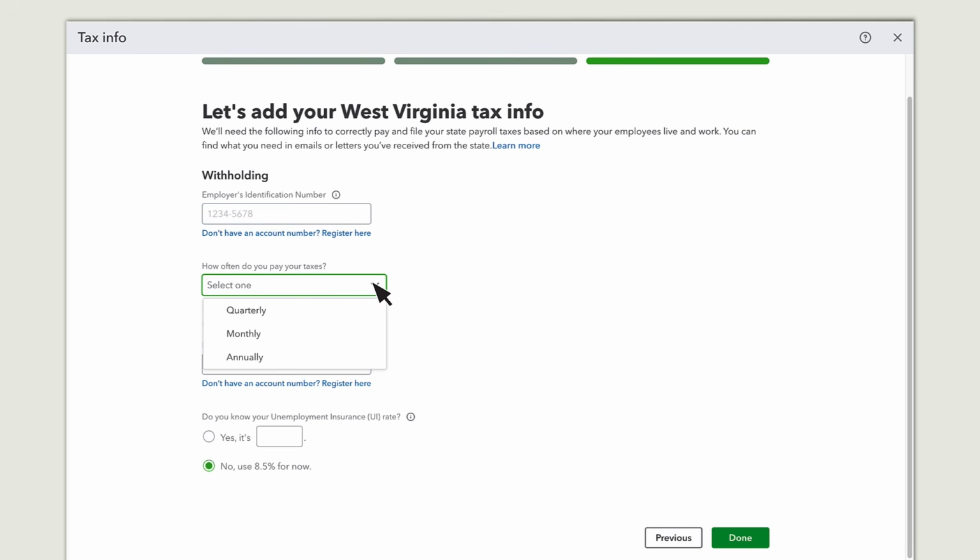Choose how often you pay your state withholding tax. If you aren't sure, look for your deposit coupon book or contact the state agency. Then, if you know your unemployment insurance rate, enter it as a percentage. Some rate notices show your rate in decimal form. If you aren't sure or don't have your rate yet, select No and use the rate shown.